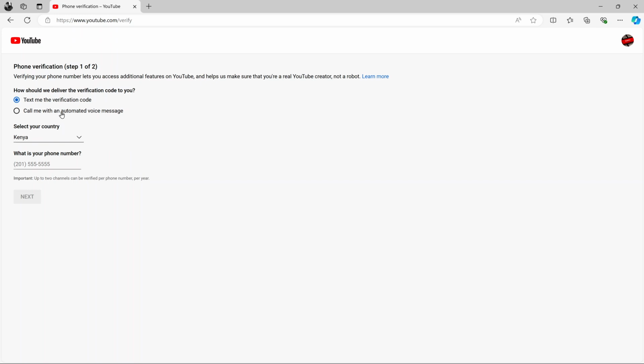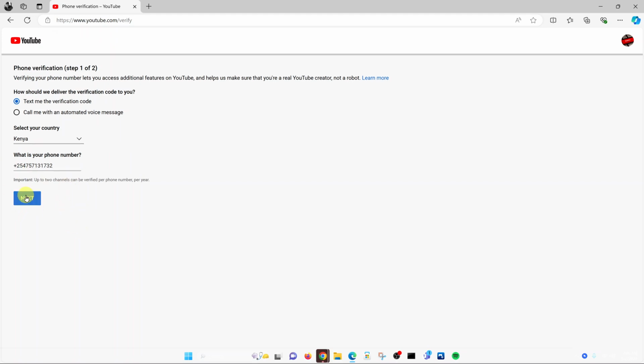If you want the code in a voice message, you can choose that. If you prefer a text message, then you can choose the text message option. Now here, select your country and then put in your phone number. As you're typing your phone number, make sure you type in the country code as well, and then click on next.